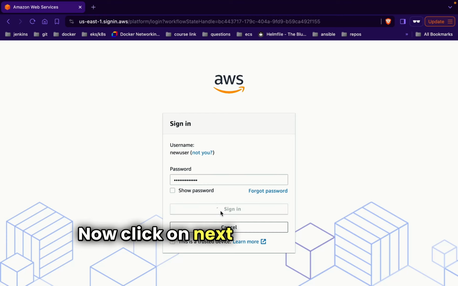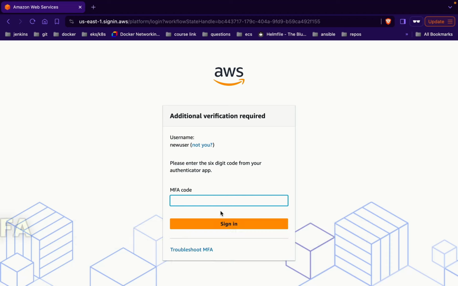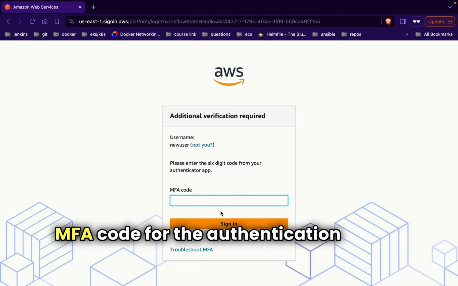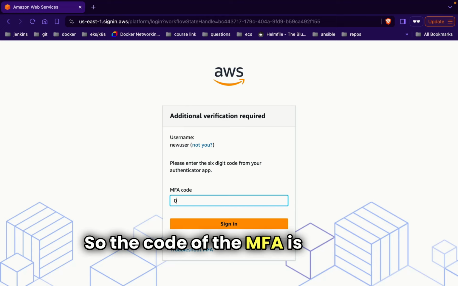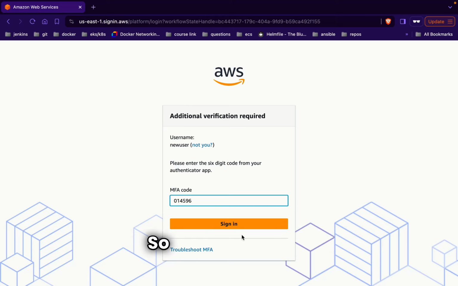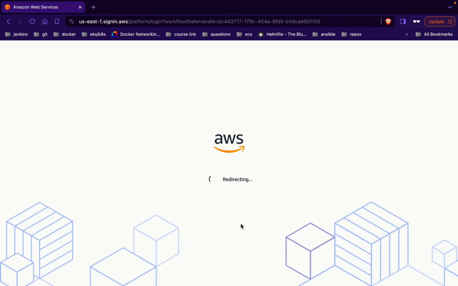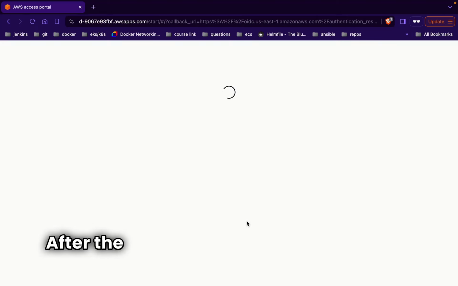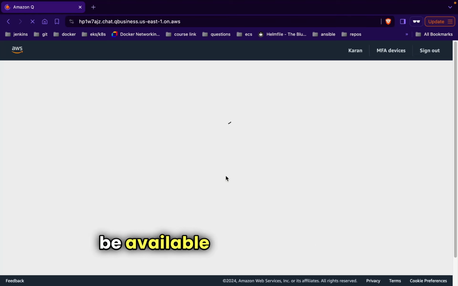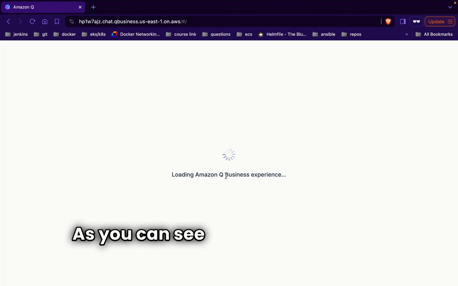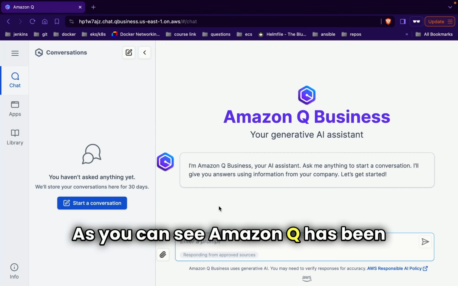Now click on next and you have to provide the MFA code for the authentication. So the code of the MFA is 014596. So click on sign in. After the successful sign in, you are going to see the application that is available for the use case. As you can see, Amazon Q has been started.